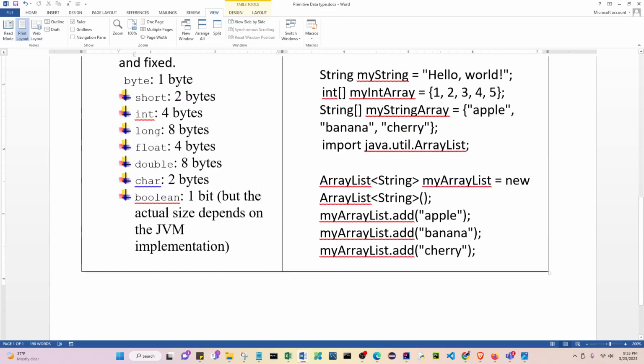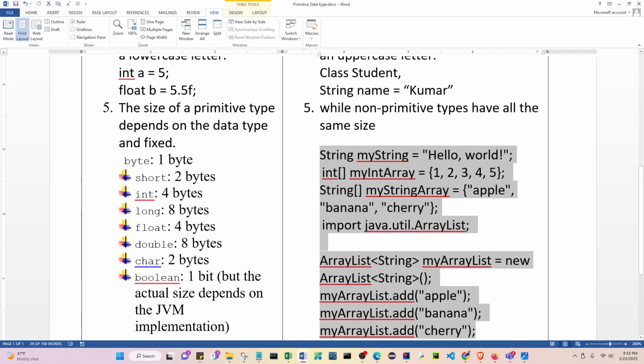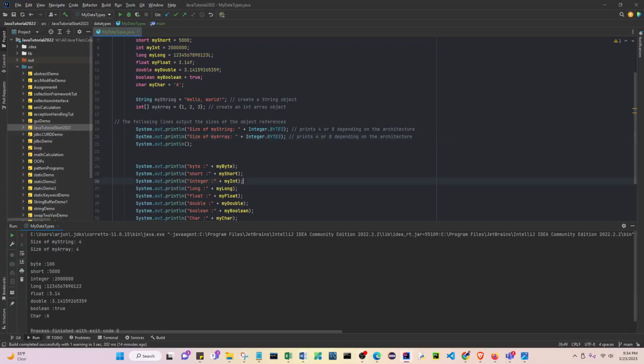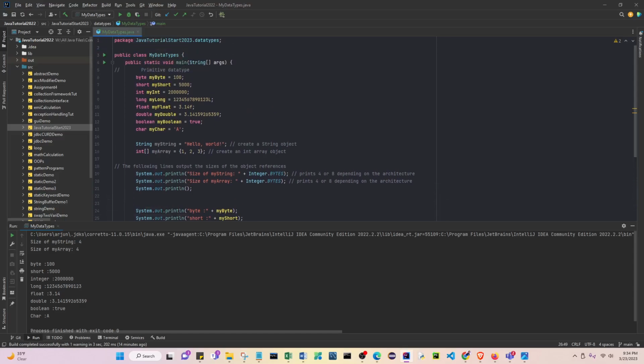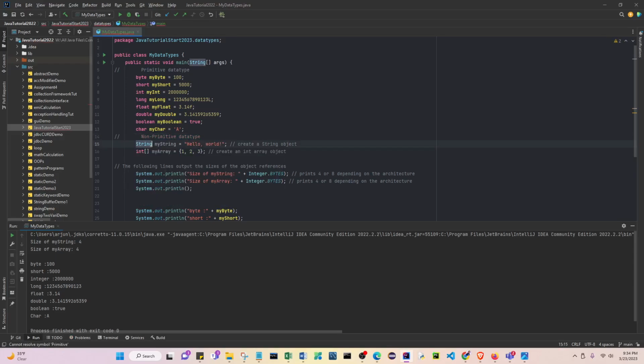So I put here some examples of primitive and non-primitive types. Let's see them in our practical. Let's go to the practical. Here, I already wrote the primitive and non-primitive things, and I'll write non-primitive here, something like that.